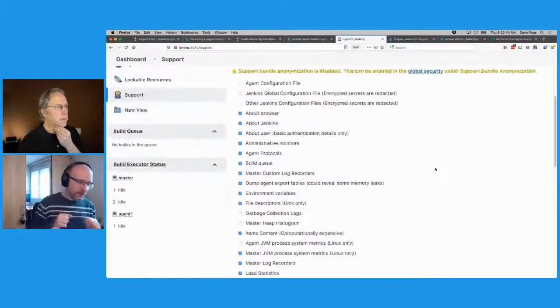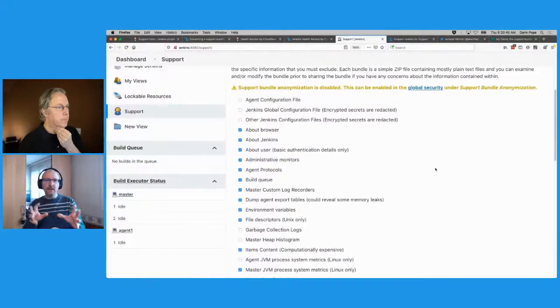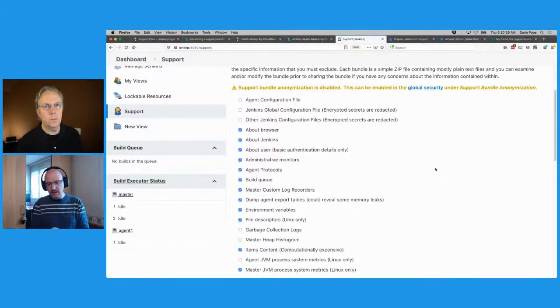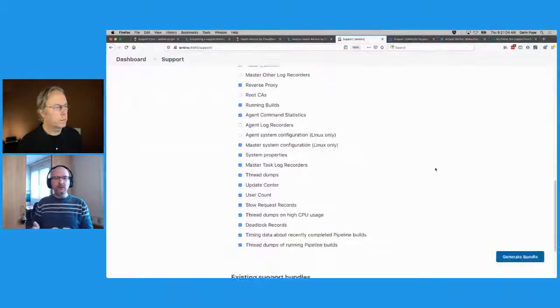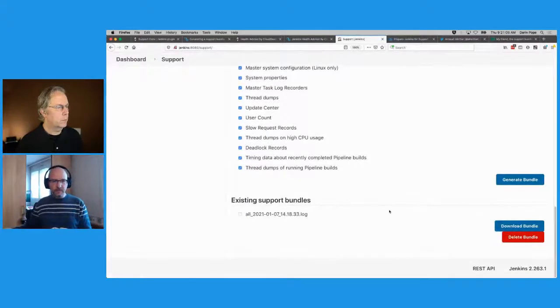Yes, and what I wanted to say is, first, that you can manually generate them and select every option you want or not. But in the background of your instance, what is important to know is that the plugin itself will, when the instance is started, and every hour after that, automatically generate one new bundle with everything.